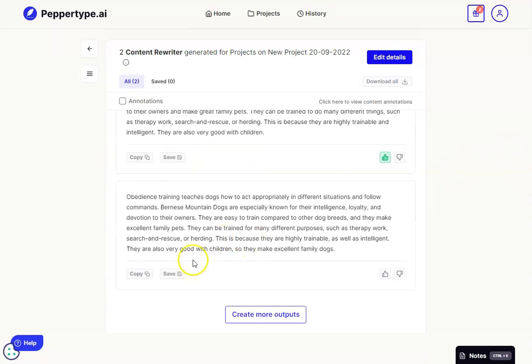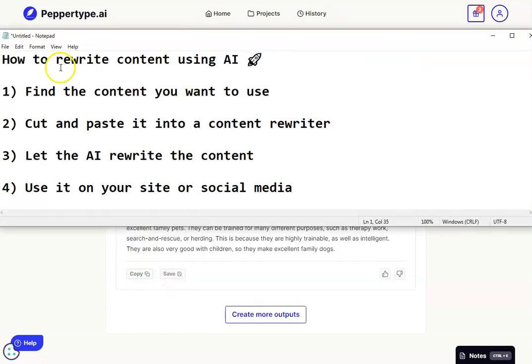And here I've got another output. If this is something I like, I can save it for later, or I can just hit copy and it'll be copied ready for me to use. And that is how you can rewrite content using AI, specifically with Peppertype.